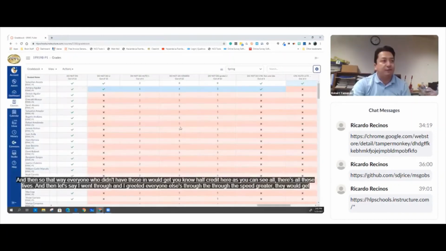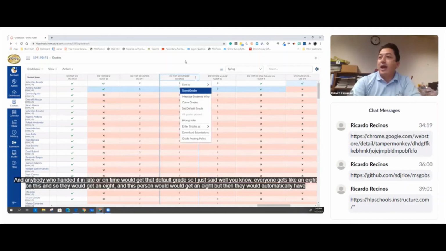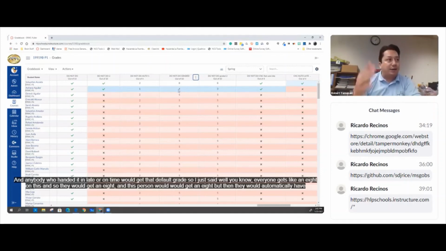As you can see, there's all these 5s. And then let's say I went through and graded everyone else's through the SpeedGrader, they would get the points that I gave them, or if they were late, then they would get half credit. And if you really wanted to do this fast, which I'm not saying to do, you could also go to the set default grade, and anybody who handed it in late or on time would get that default grade. So I just said, well, everyone gets an 8 on this, and so they would get an 8, and this person would get an 8, but then they would automatically have their late points deducted, and they would only have 4 points.